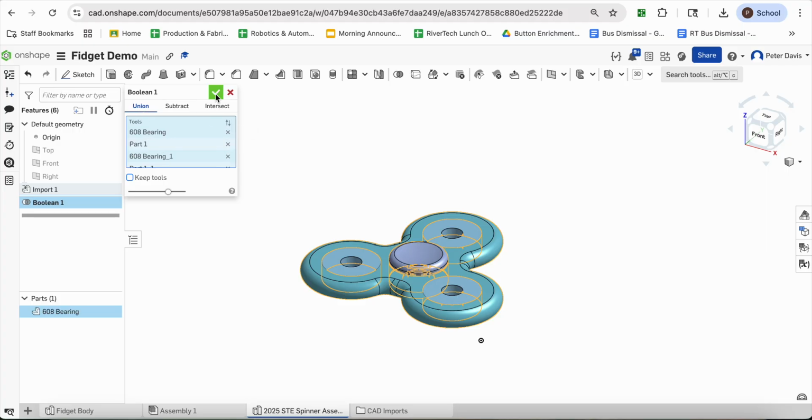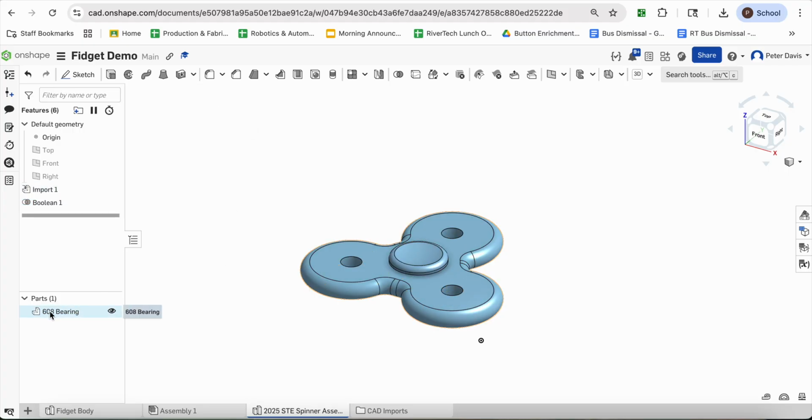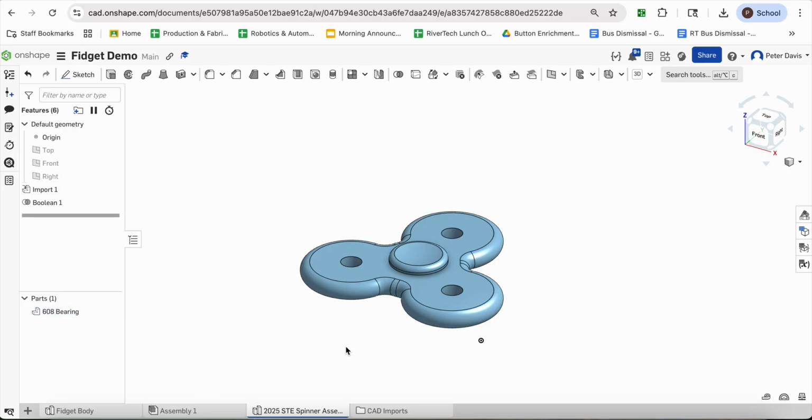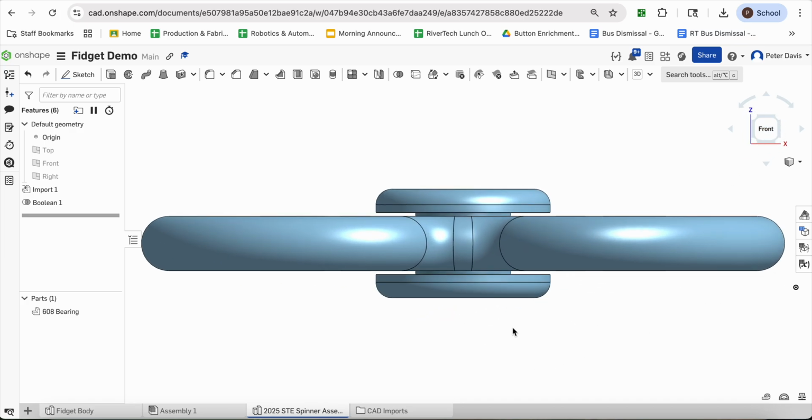Now I'm going to green check. When I do, I'm left with a single part that's called 608 bearing. I don't really care about the name at this point. If you want to, you can right click and rename it. I'm just going to leave it the way it is. Now what I want to do is make sure my orientation cube is set right. So I'm going to look at this from my front view.